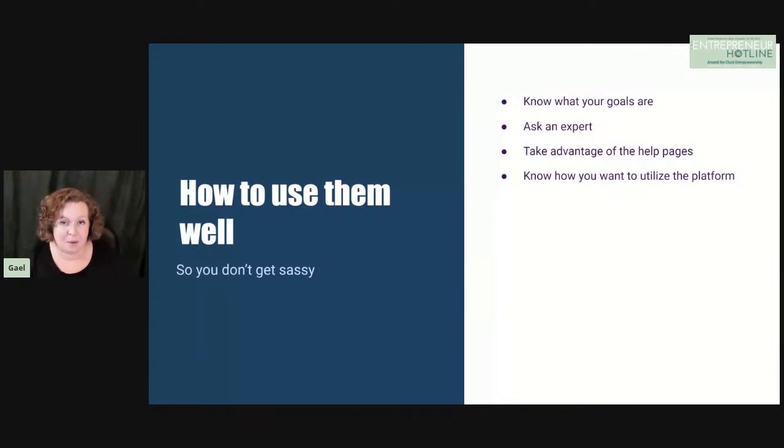Take advantage of the help pages. I think people forget that there are these help pages because we don't want to read anymore. But the knowledge bases that are available are absolutely incredible. I can't tell you enough how much information is on those help pages, and most of them are pretty good, mostly because they have people like me writing them.